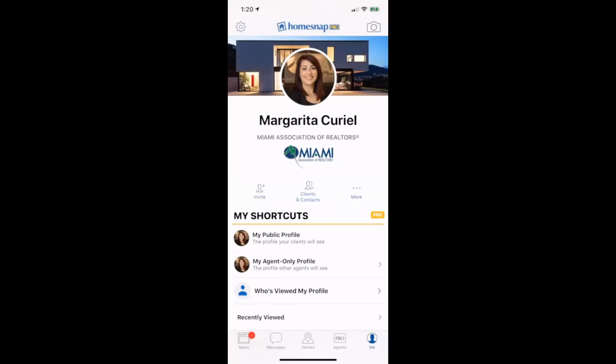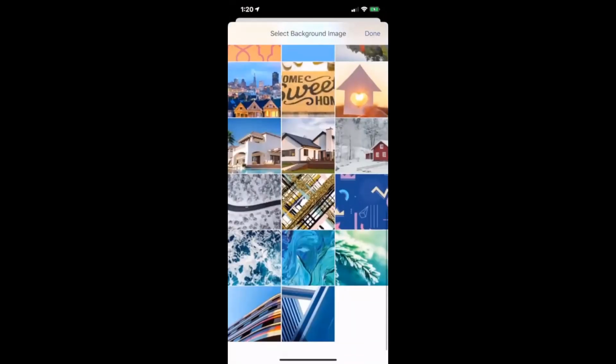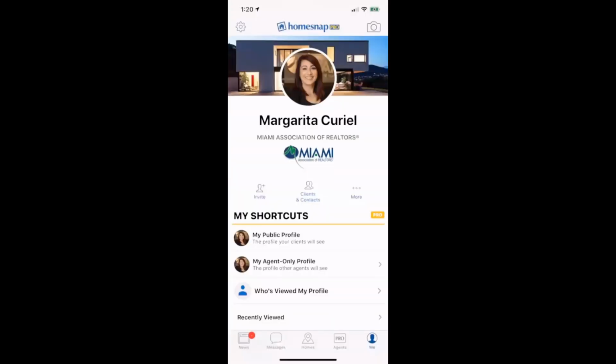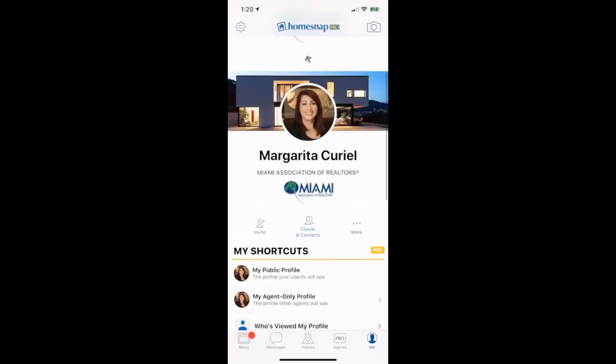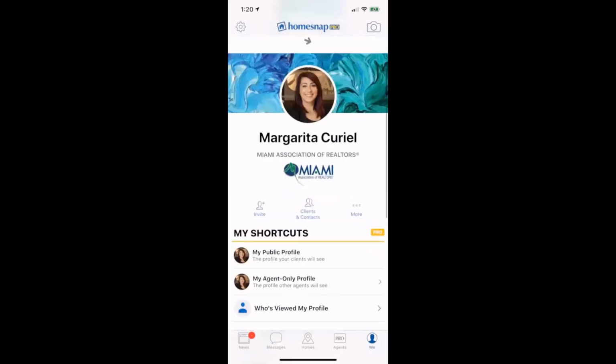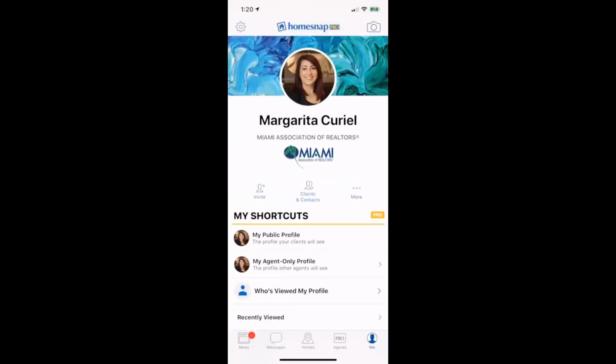So again, how did I change that picture? I tapped on that rectangle or picture. I selected from the options that HomeSnap has for me. If it looks like it didn't update, drag your screen from top to bottom, give it a second, and it will update. Okay, so we've updated our pictures, we've updated that background image.